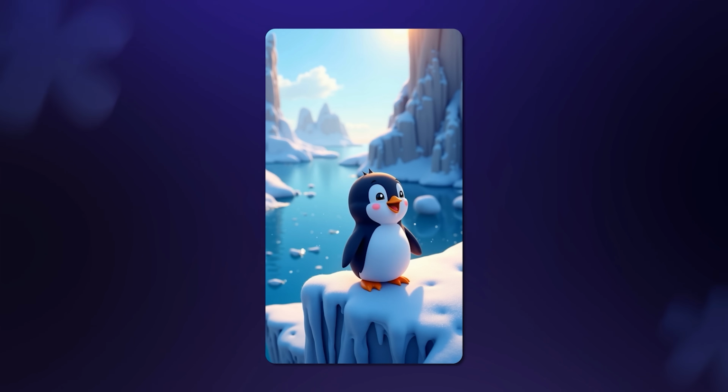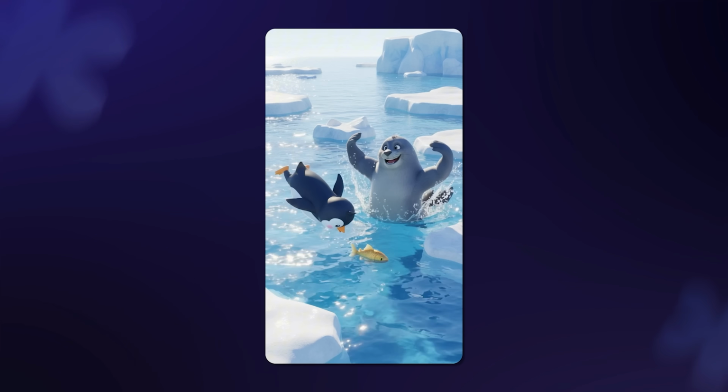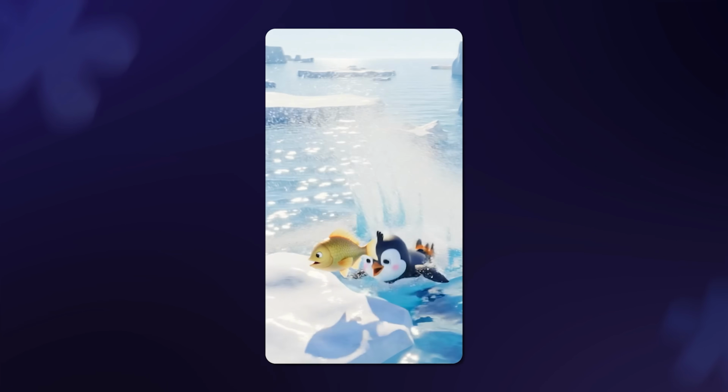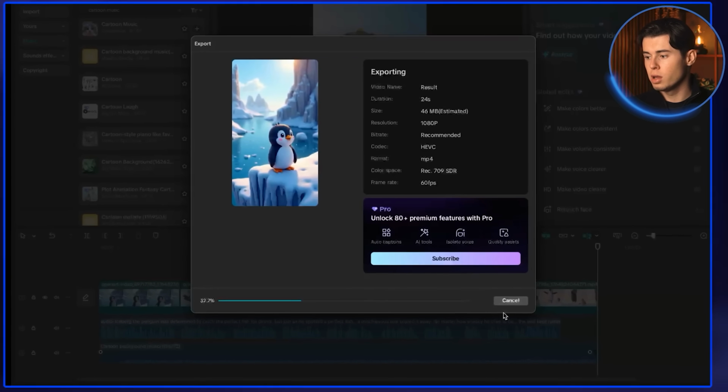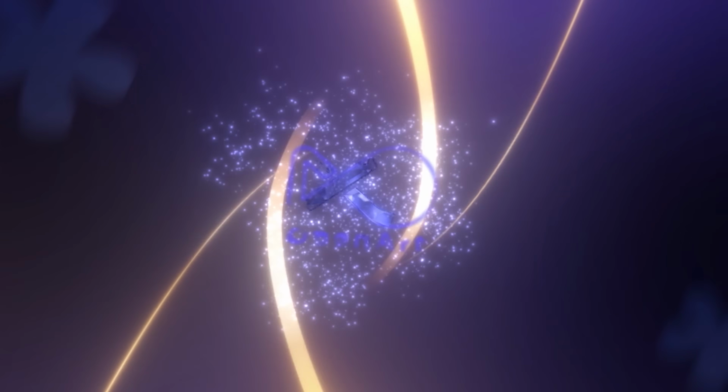Looking at the final result, it honestly came out looking great. The characters stay consistent across every scene, the motion feels natural, and the narration ties everything together perfectly. And the whole process, from writing the script to exporting the final video, took just a few minutes. So now you know how to create AI cartoon shorts from start to finish. And with OpenArt, you can do all of this without paying for 5 different subscriptions or spending hours in complicated software. Everything's in one place, fast and simple.